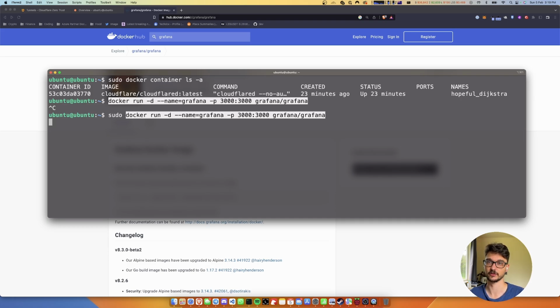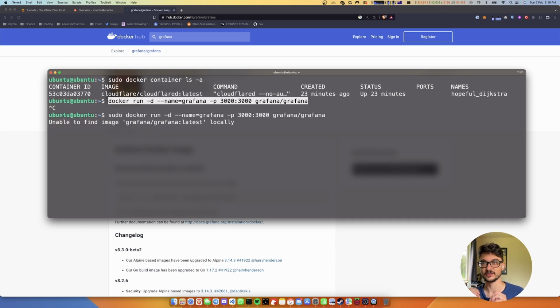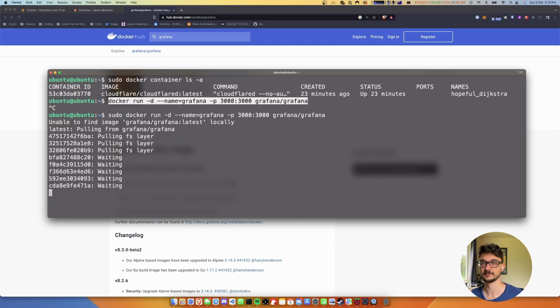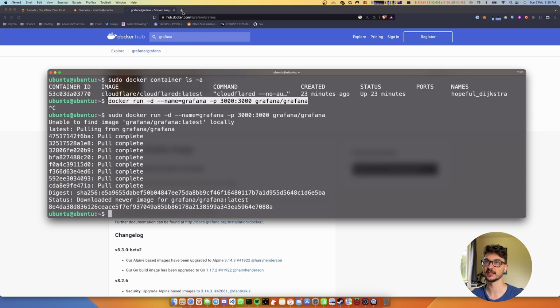I haven't added my user group to the Docker group. It's going to set it up, all right? It's going to download the image and do its thing. And there we go, so now it's running. So let's check it locally, right?